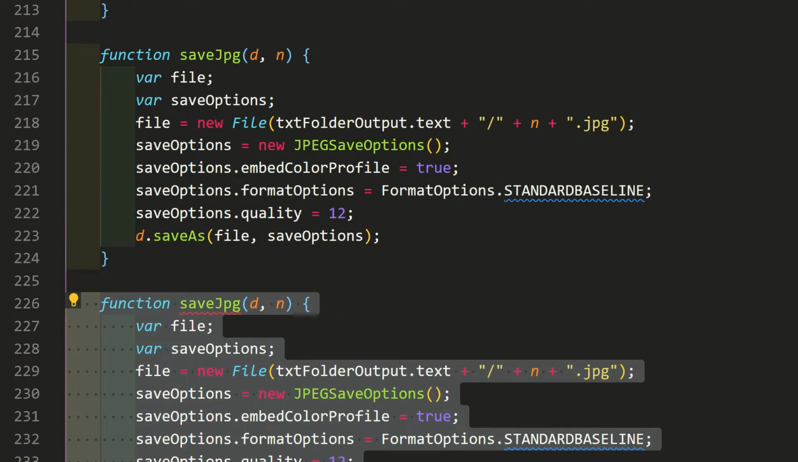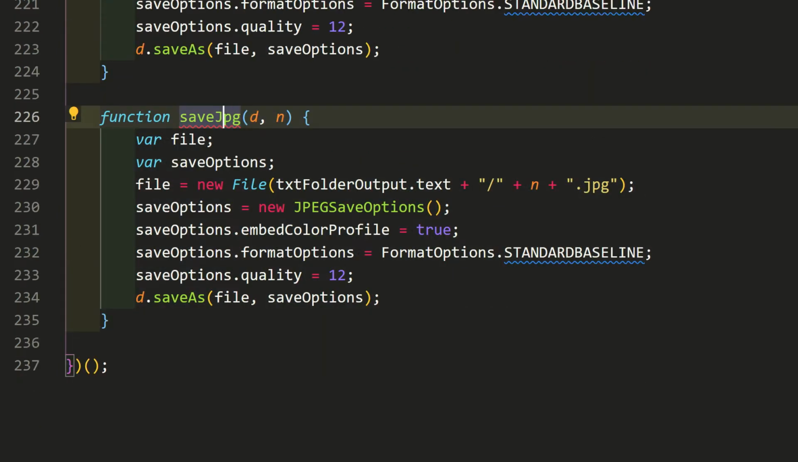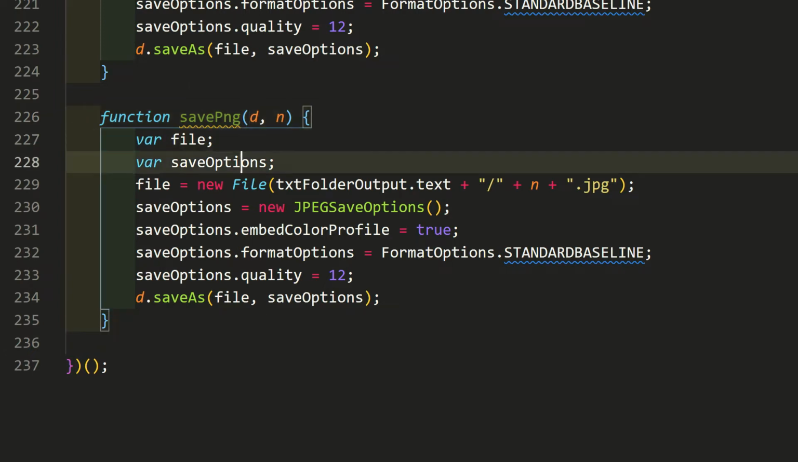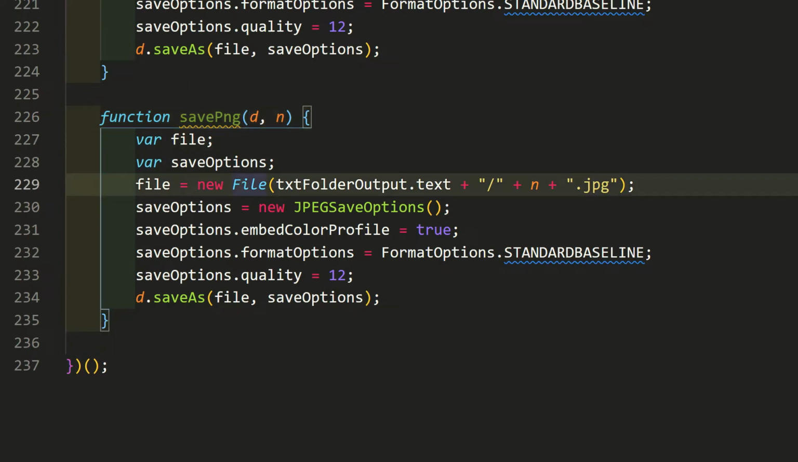Duplicate the saveJPG function and rename it to savePNG. Now you can see why I wanted to make the variable simply file. Then it doesn't need to change each time the function is duplicated. It would be confusing for a function that saves PNG to have a variable with JPG in the name. File is universal. Of course, change the extension from JPG to PNG.